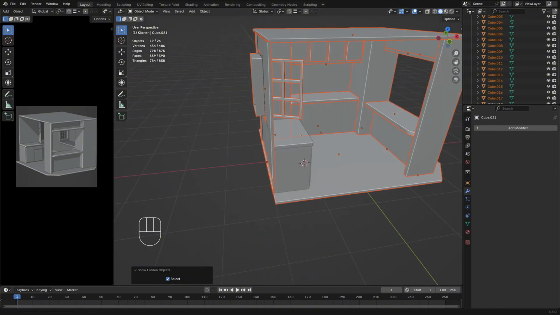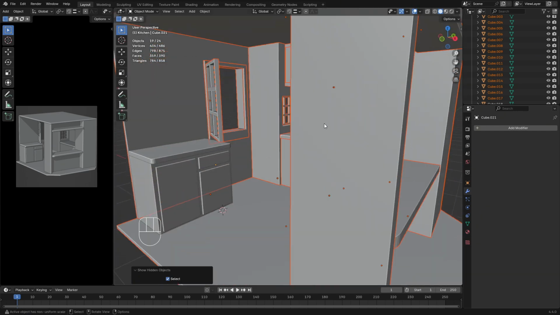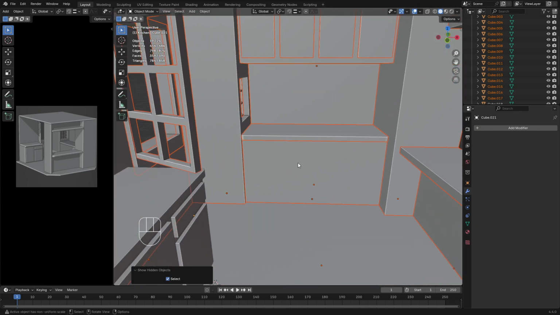So let's finish the rest of the furniture, and that's going to be it for today. And in the next video we will do the props, the small parts.